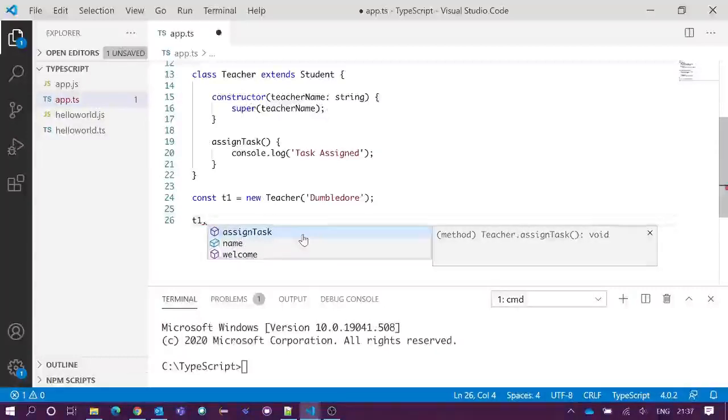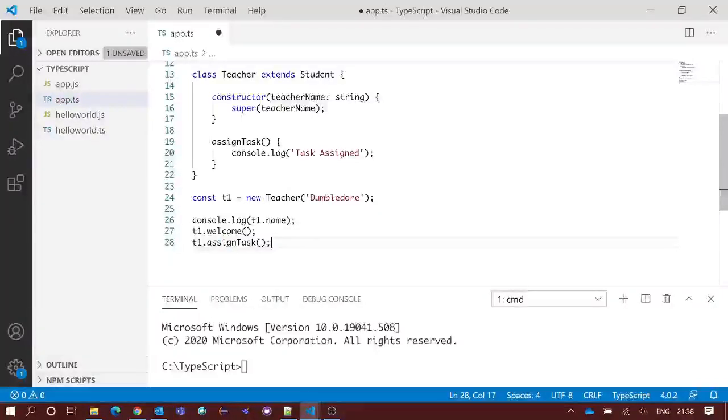But hold on, the assign task method is there in our teacher class, but how are name and welcome coming? If you hover, it is saying the assign task method is coming from teacher class, the name property is coming from student class, and again the welcome method is coming from student class. Now it is completely clear how we can get access to properties and methods of the parent class by using inheritance. We have written some more code.